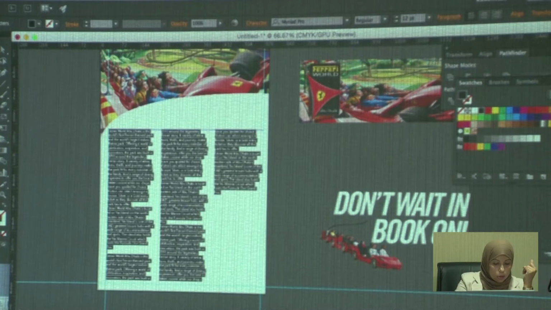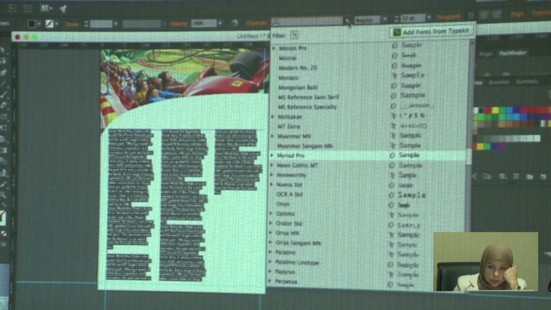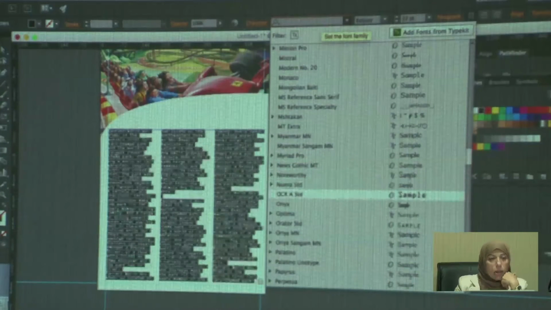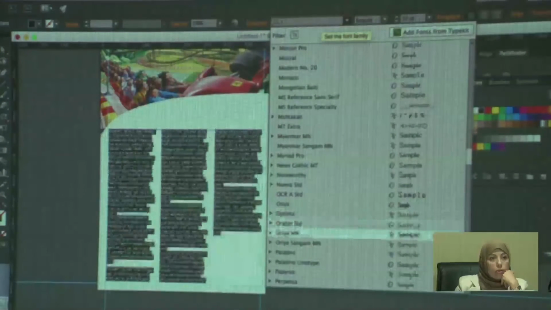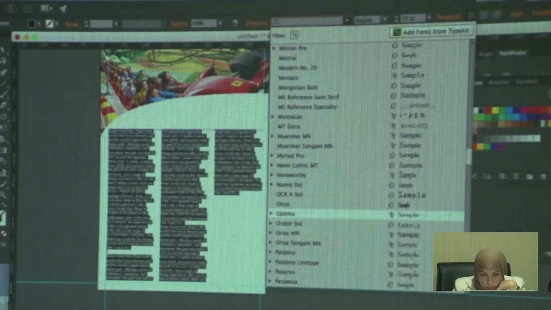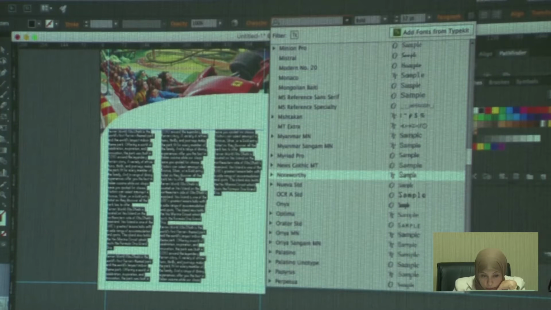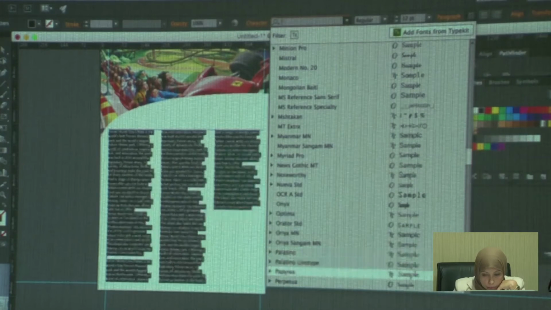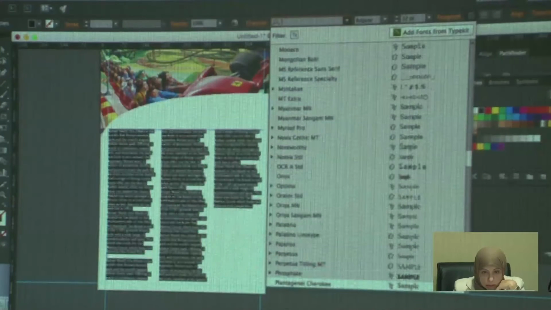Select all, Control A, and you can here change the font. It's very easy to change the font, or double click and just go down with the arrow. You will have all your text like this. It's very easy. So choose first the text and choose something which is serif. Serif fonts are very easy to read. So you can use Times, for example. This is perfect for any newsletter.